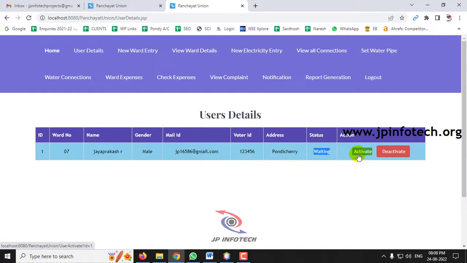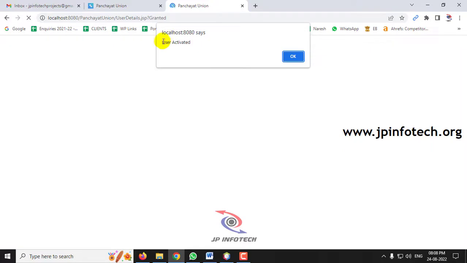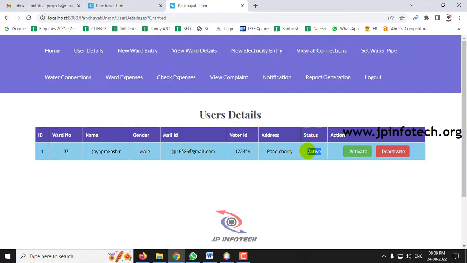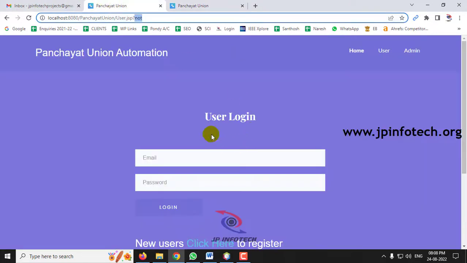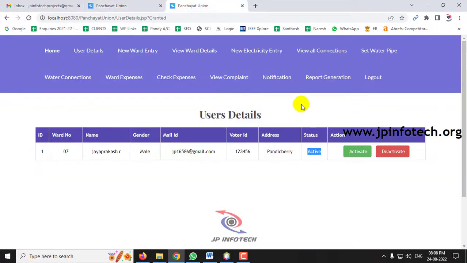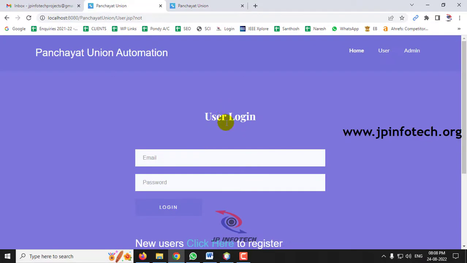First let me click activate. Now you can see the user is activated message, and click OK. Now you can see the status has been updated to active. In the user part, I have created a new tab. On the left side we have the user page, and on the right side the admin part, to show you what happens on both parts. Now let me enter the exact username and password and see what happens.